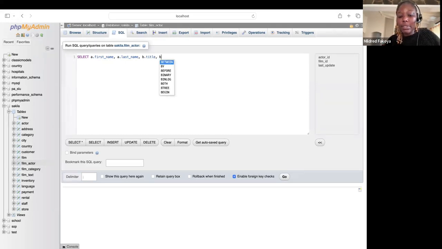Let's say we also want the description. So we'll say B dot description. I hope I'm spelling this correctly. And then from C, we'll say C is film actor, and this only has the actor ID and the film ID. So we're going to say we just want C dot actor ID, since this is what links both tables together, and then we want C dot film ID. So we've selected all of the columns we want from the 3 different tables.